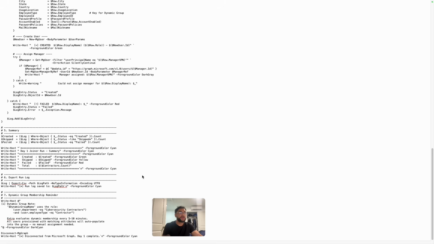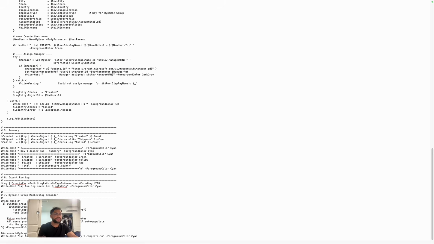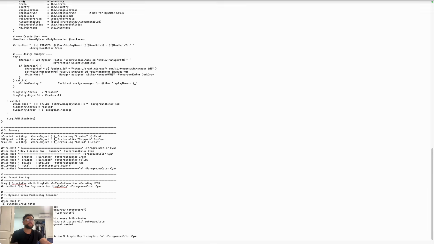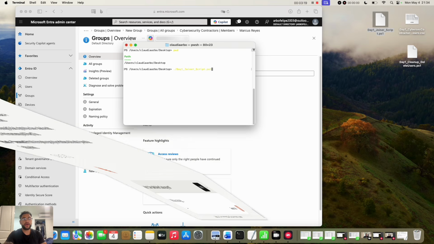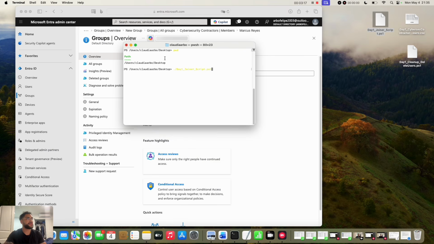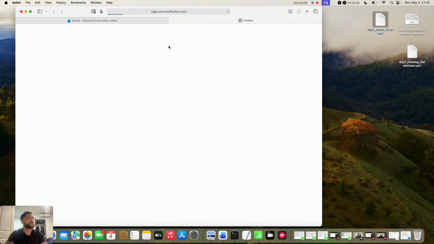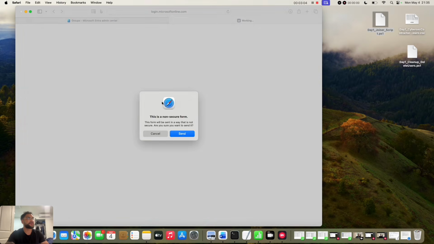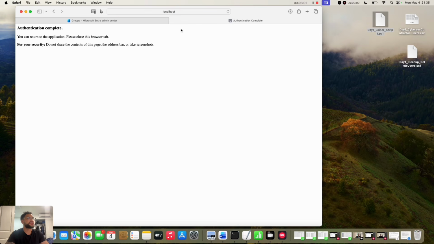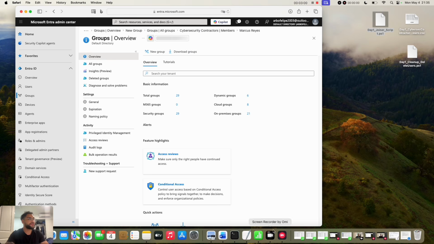So yeah, so let's try to run the script really quick. Once I run the script, you guys will see, let me minimize this tab, that my script will ask me to log into Microsoft Entra, right? Because it will actually authenticate if I'm the actual person who is running the script. So as you guys can see, authentication complete.